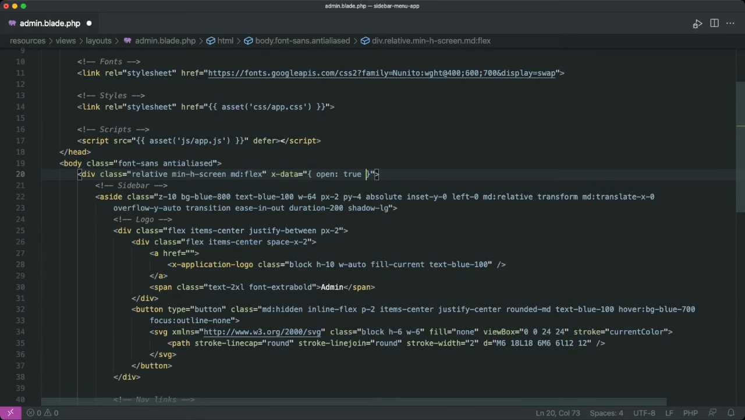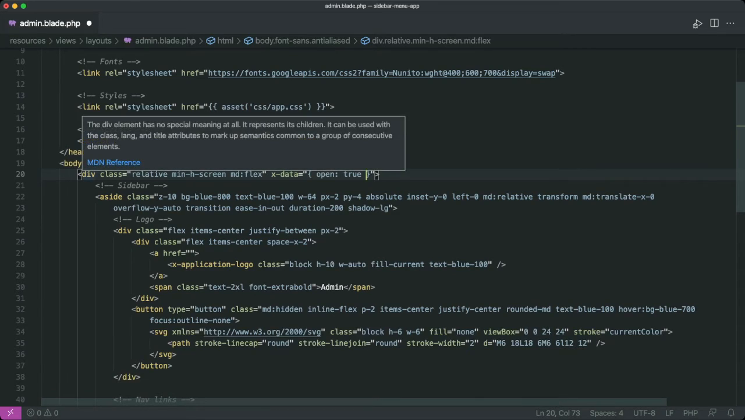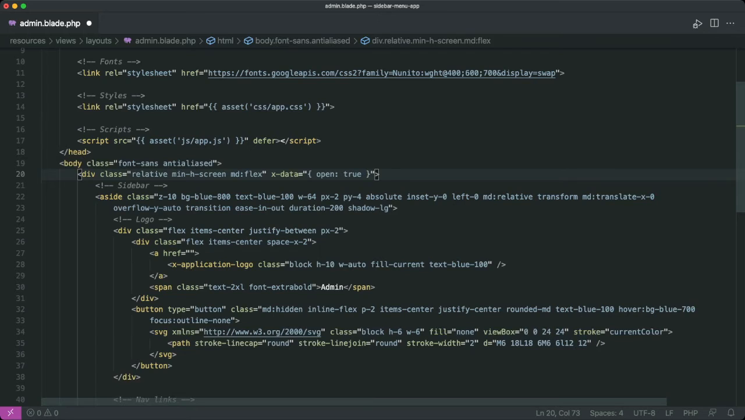Any variable that I declare in this div will have a scope of only this div, meaning that the variable called open will be available to all of the elements inside this div. Using this variable, I'm going to declare a conditional class in the aside tag, which will decide if the sidebar is visible or not.